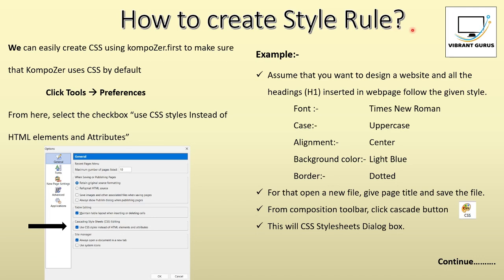How to create style rule. We can easily create CSS using Composer. First, to make sure that Composer uses CSS by default. To check this, click on Tools menu and select Preferences option.